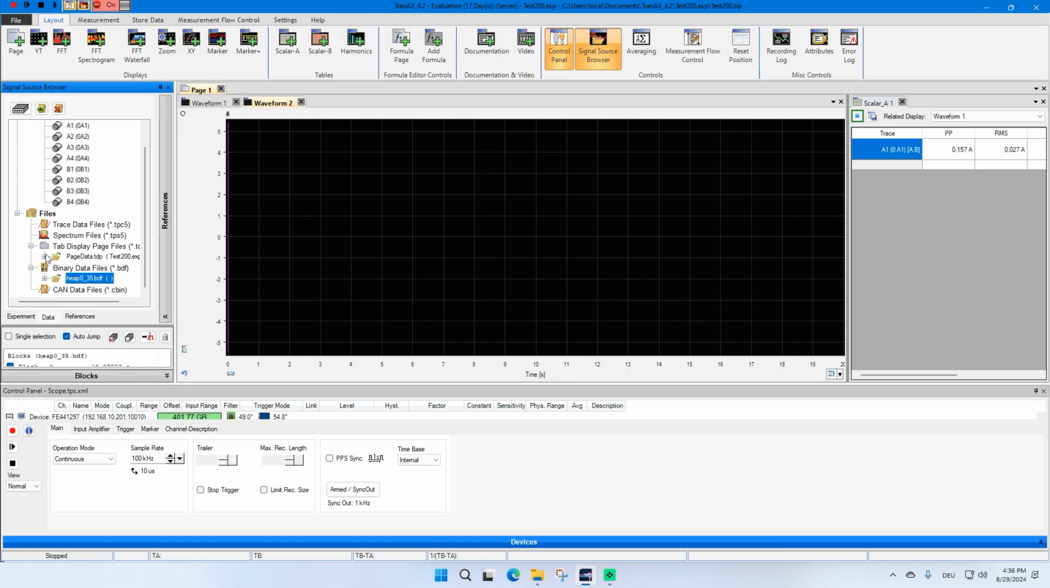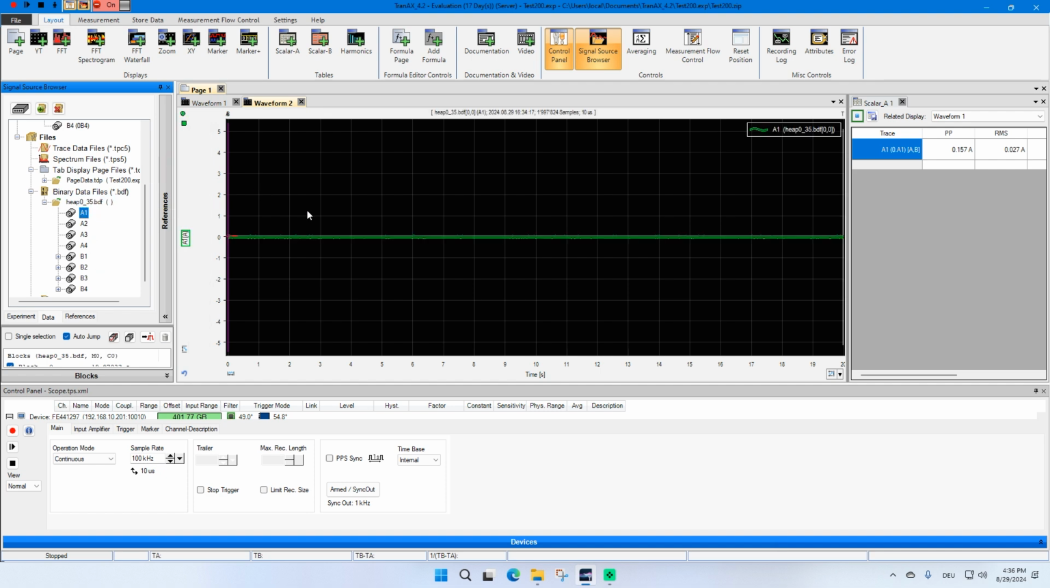You can open the file here with this plus icon to see which channels are stored in this PDF file, and you can open it directly. But keep in mind, if you have a big measurement, it could take a while. Often it's better to copy the file to your hard drive first and then open it directly.